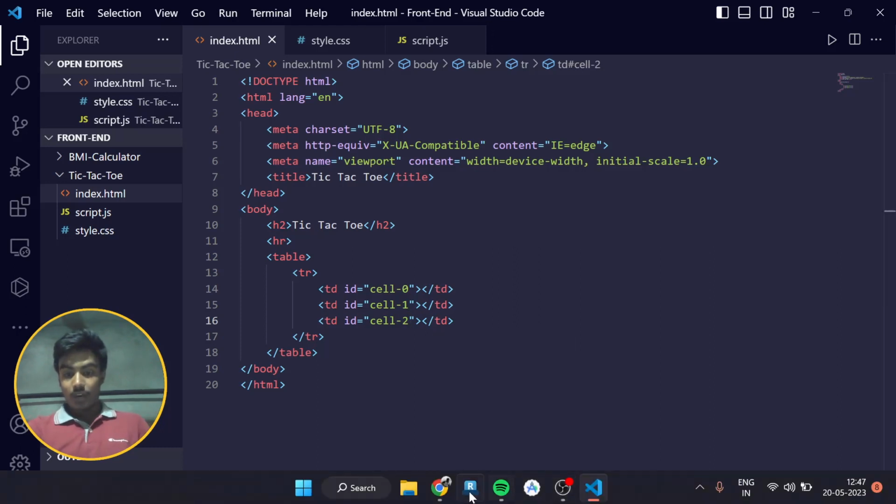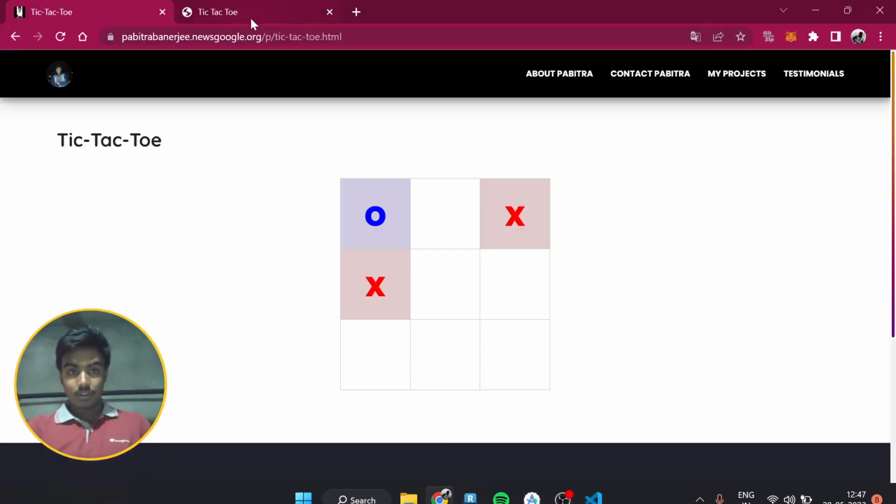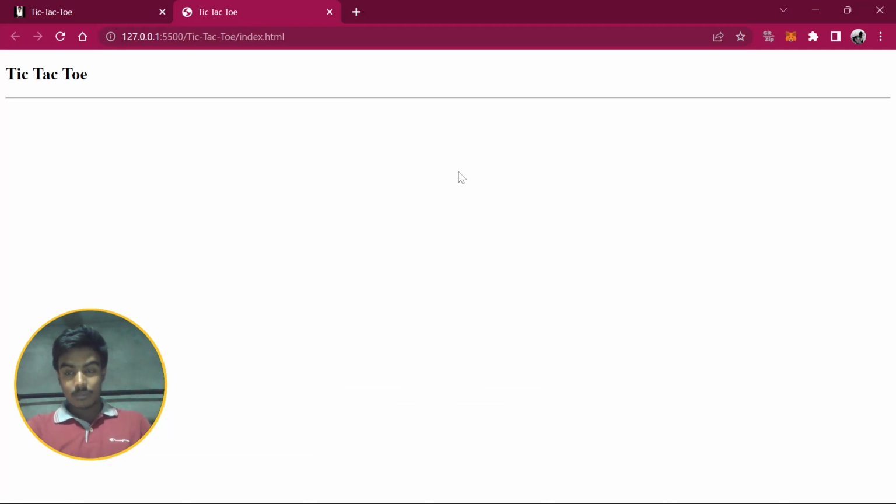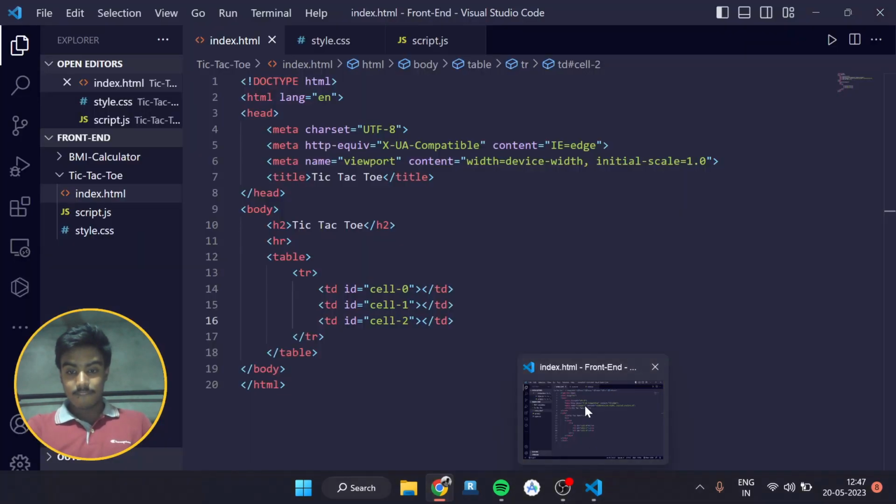And then I have to rename them to 1 and 2. Okay, now if you go here, basically it is showing nothing, right? Okay, so let me check.